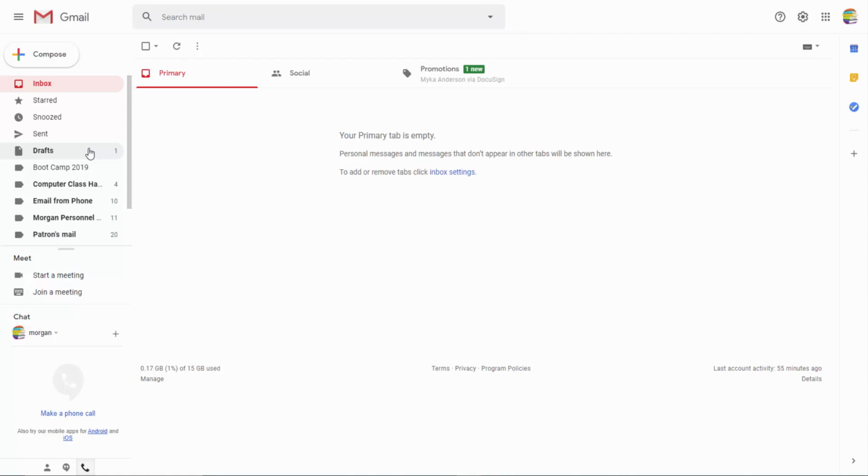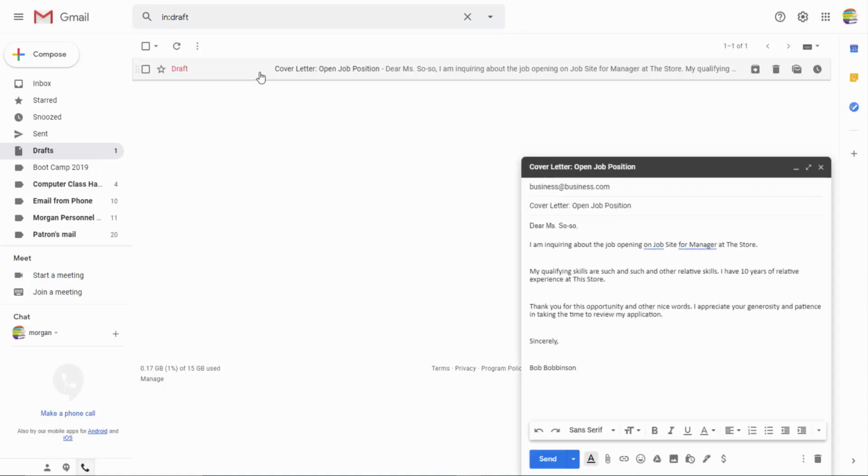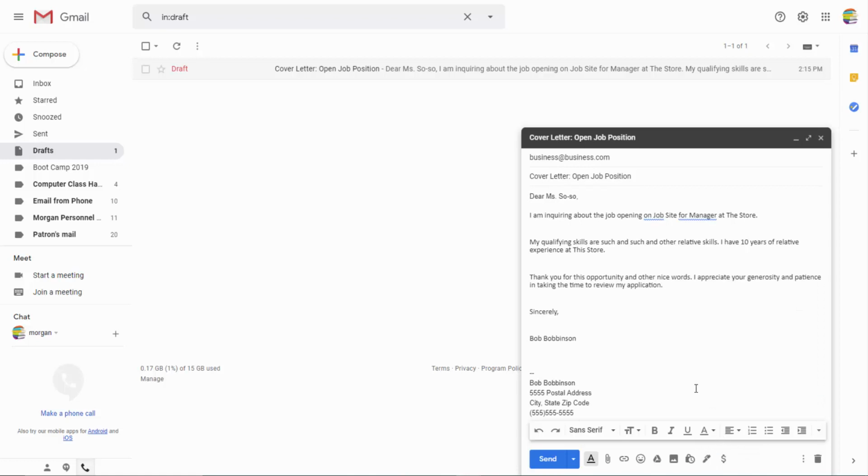For now, we will insert the signature. Continue your saved letter in your draft folder. At the bottom, use your signature tool, which is the pen icon. Click on your created signature. You are now ready to send.